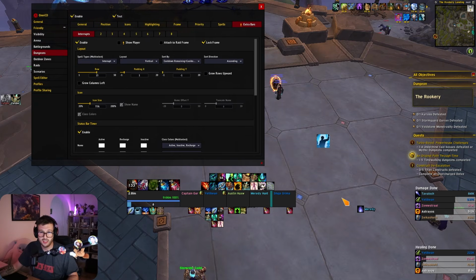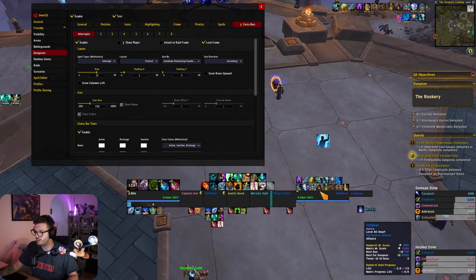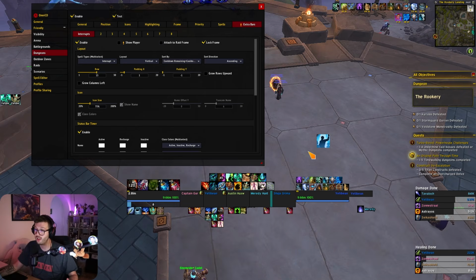Sadly, again, because I'm in the NPC pre-made group, this is the only interrupt you can see right here. But yeah, it's going to put all the interrupts of your team here on the right side as well. So right under the target of target, I just slammed these as well. And this is going to work to track and know when somebody should be kicking the next spell.